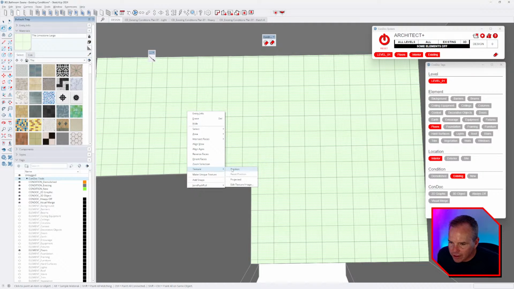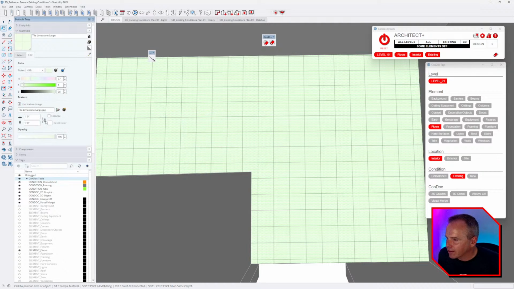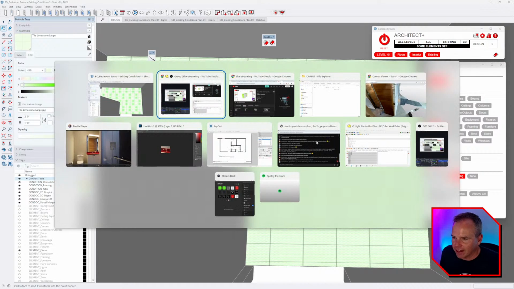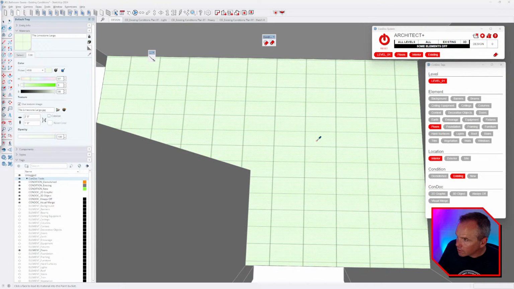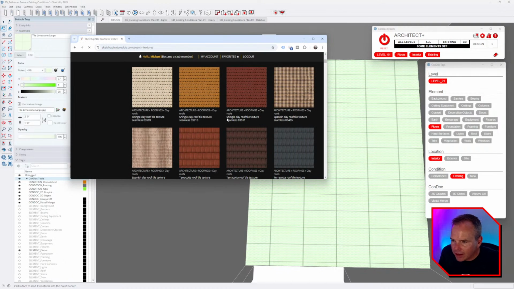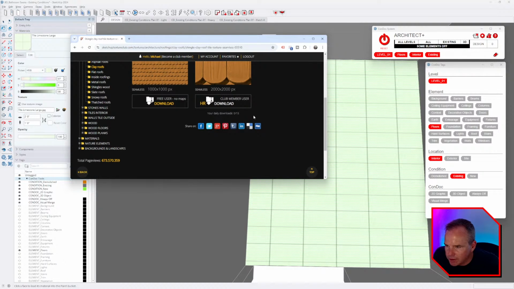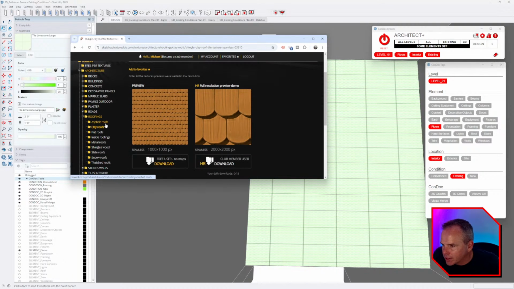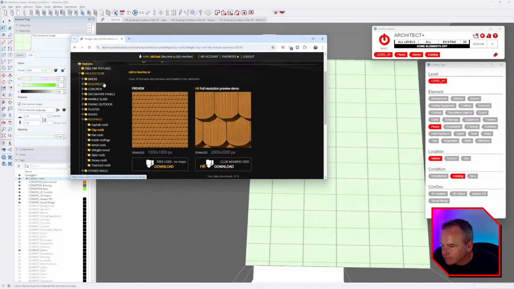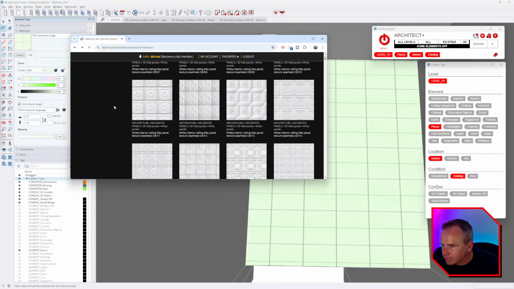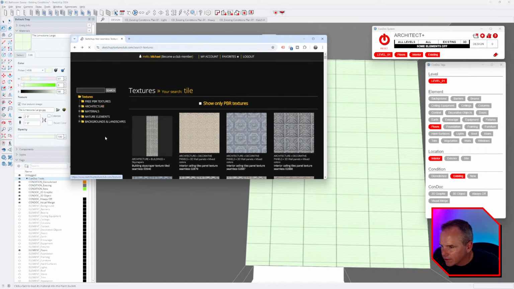Let's see, texture. Let's edit this. We could always break the... I don't like that either. All right. Let's see what we got here. I just forget if I even have a subscription. Let me see. Download free club member. Okay. Tile. Let's sort it out. I don't know. We're not in like a huge rush, I guess.